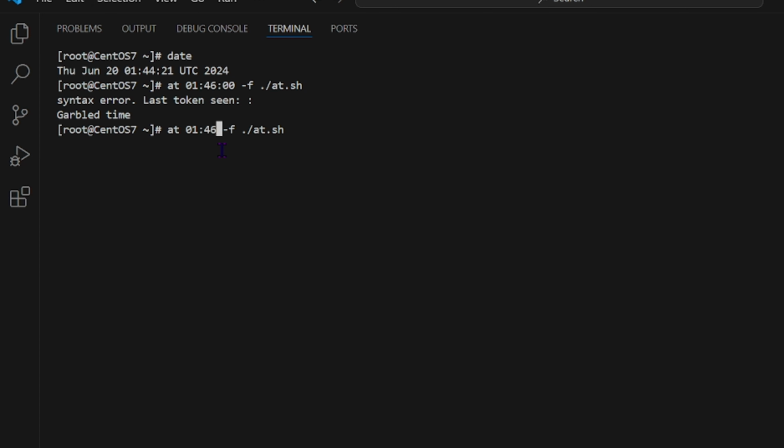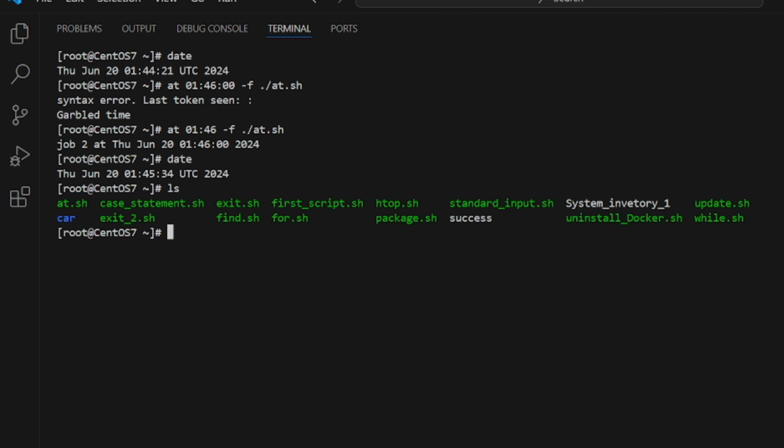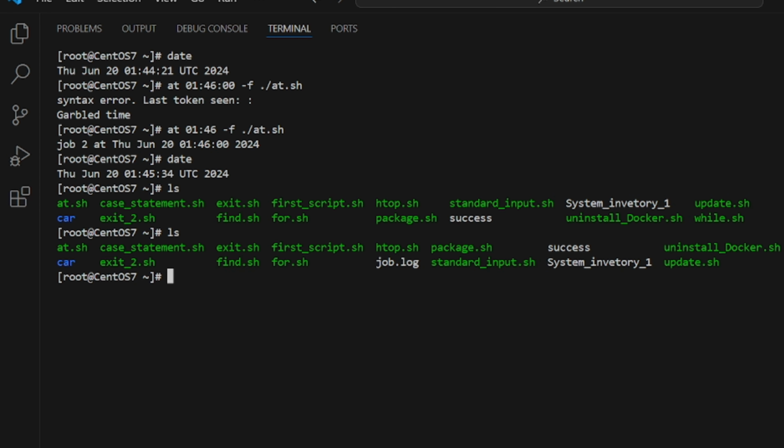So right now I'm going to do something else. I'm going to run the at command at a specific time, okay, and you can see job 2 showing up, and after that you can see the date, and I'm going to list when we're going to be at 1:46, and you're going to see that the file has been created again. I had deleted it, and right now it's showing up because it's already 1:46. So that's a little bit how you can schedule a job at a specific time, okay.